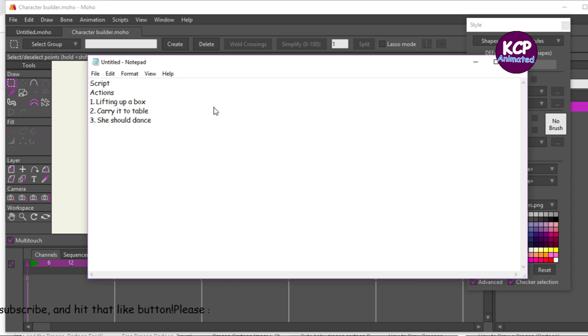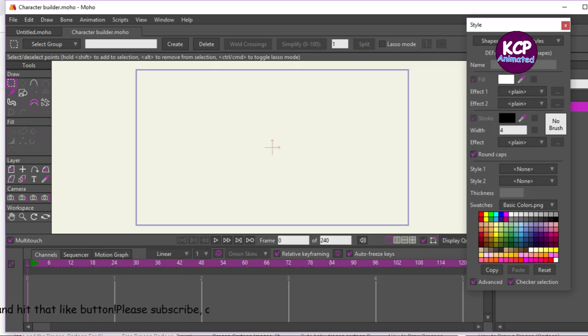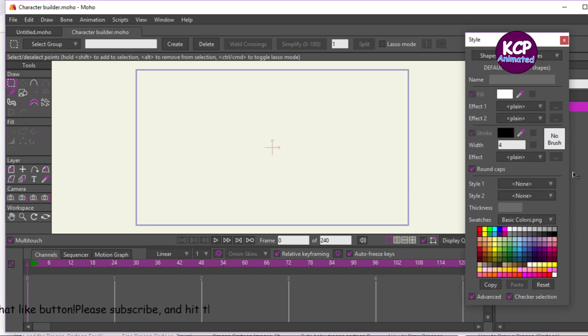Let's also save this document. It's a good idea to be letting this build. So let's first off start with the colors. Before designing the characters, I'd like to go through the color palette.